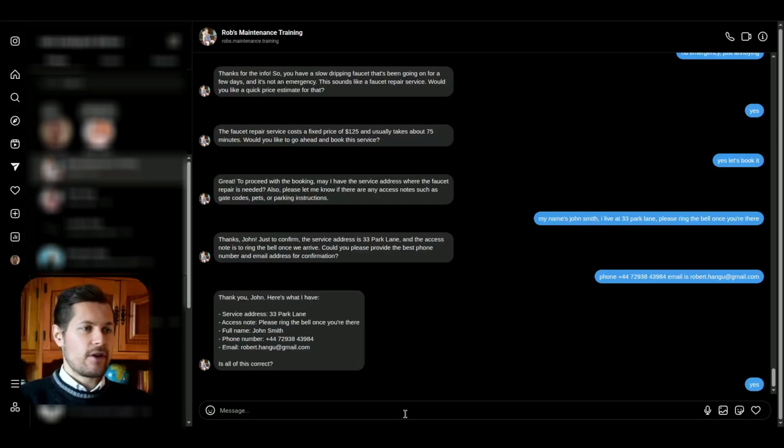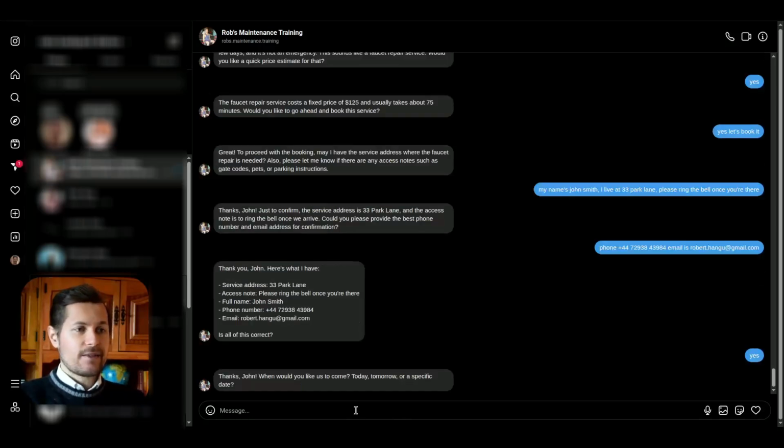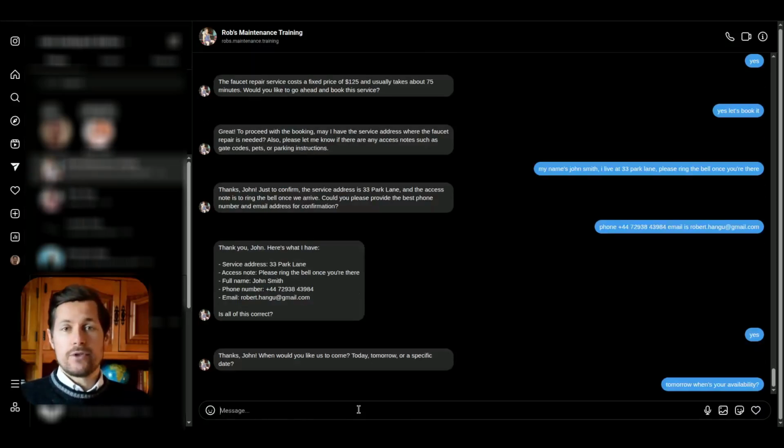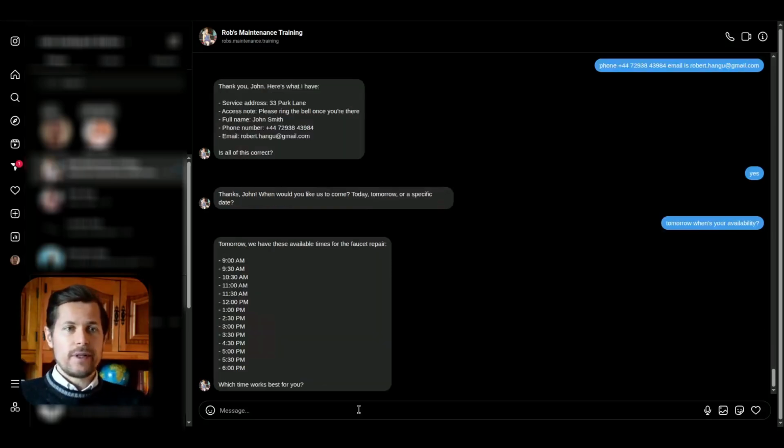Now it asks me for confirmation, which is very good. So I can have a look at it again. And now it asks me when I would like to come. And I would ask, when's your availability for tomorrow? Now it has a connection to the calendar in the backend, to the calendar of the home services company to check for availability. And this is all the availability they have.